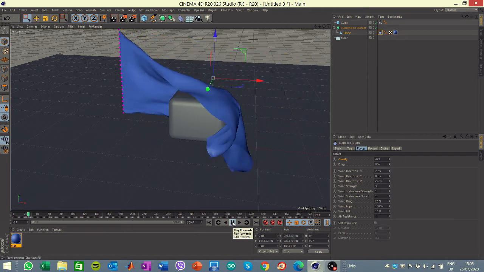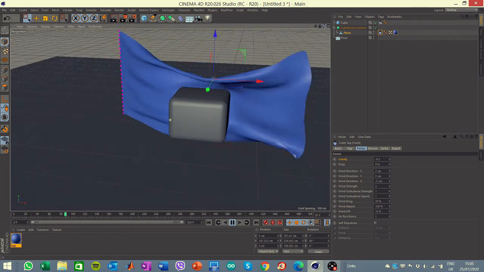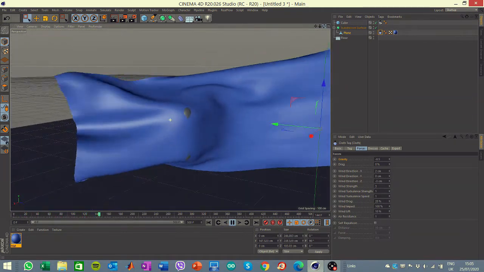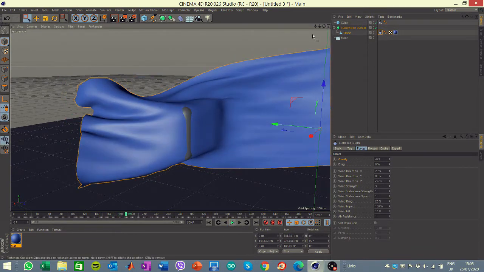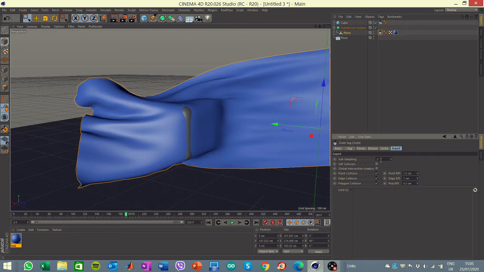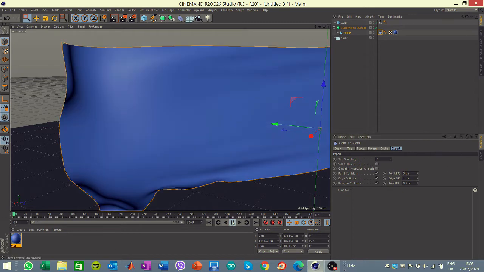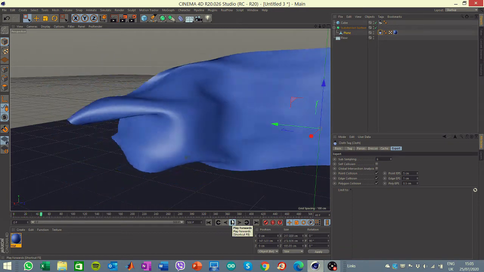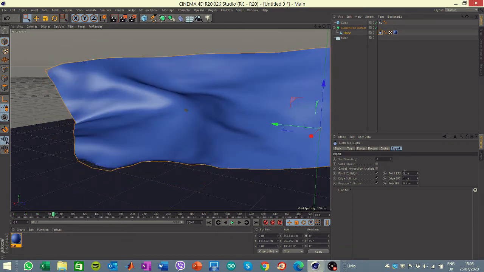Let's change that to say 2, and this should now, yeah, so now it's going over the cube as a collider object. But you can see here there's a bit of clipping going through it, so a really easy way to fix this is just go into the expert mode and you can either change up the subsampling or you can change the point EPS.